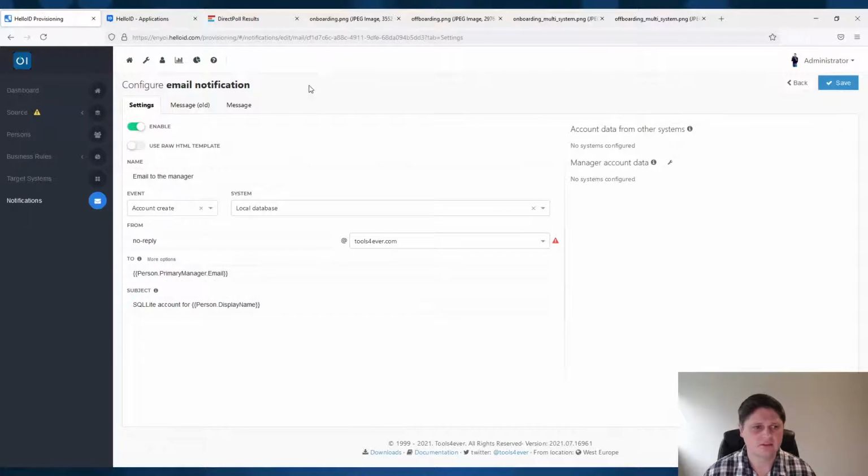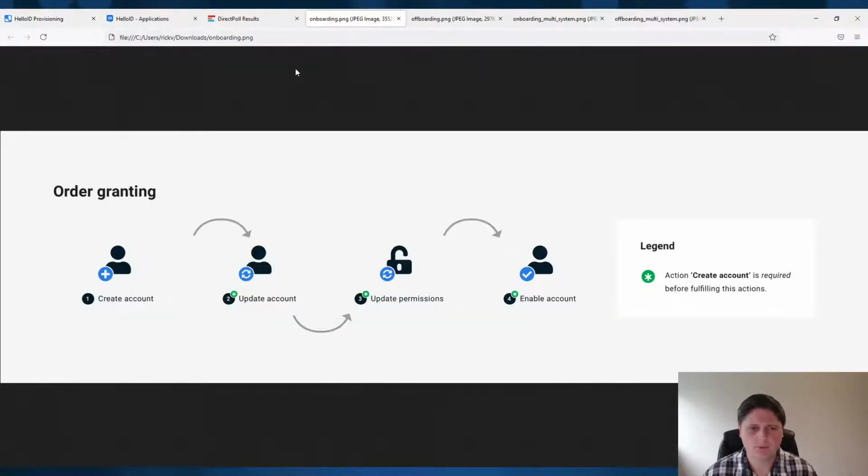Because it's a lot on depending and doing a lot of stuff automatically for you guys, it will be easier for you. I'm also going to show you how it works and how you can see that it works. But what we have, if you have an onboarding process, normally you will have a create account, update account, an update of the permissions or grant of permissions, and an enable account.